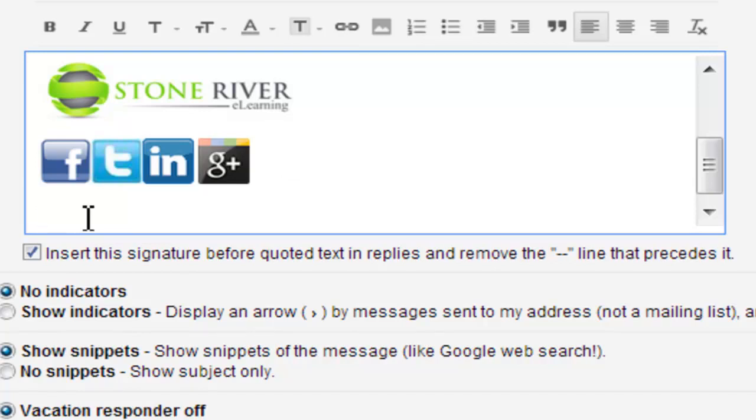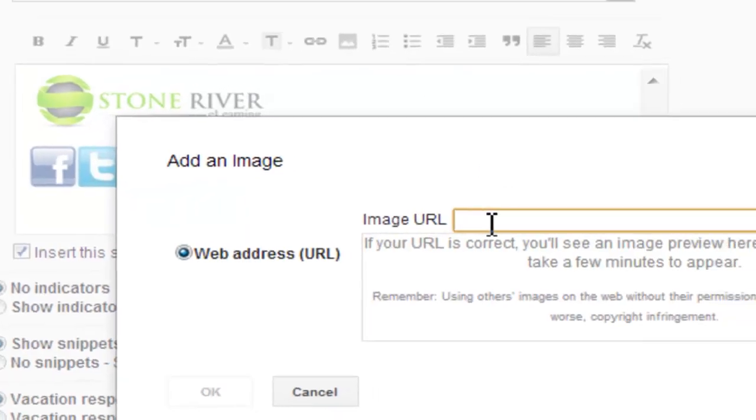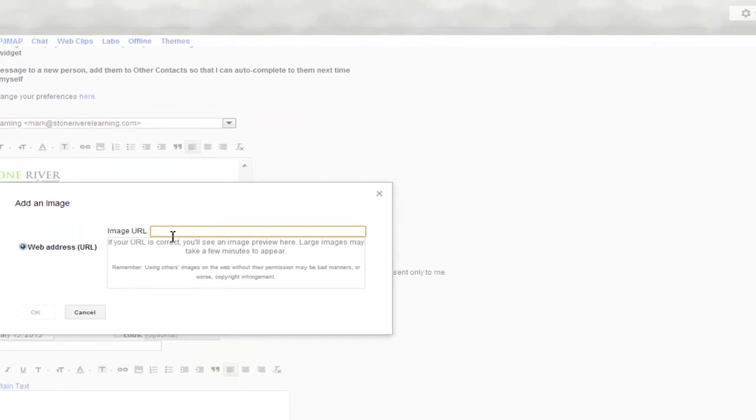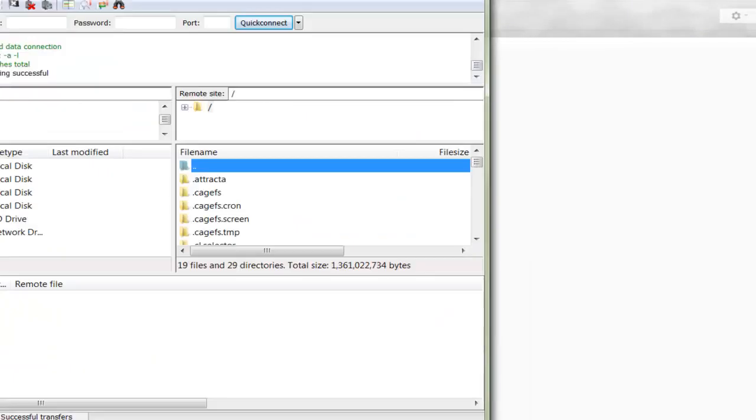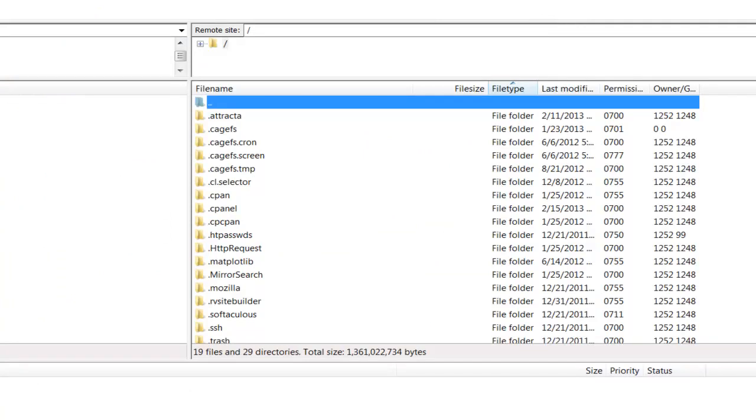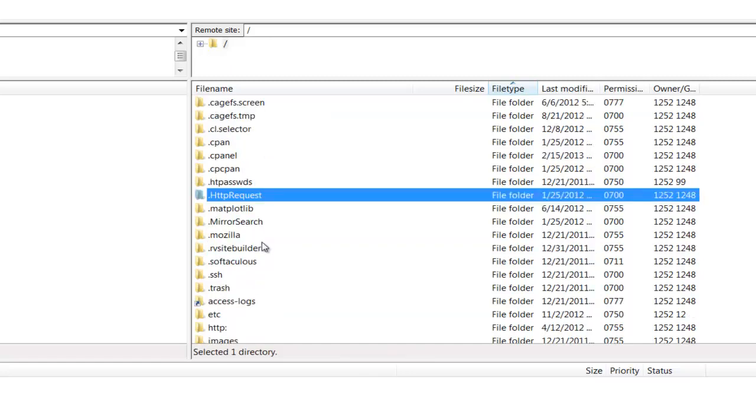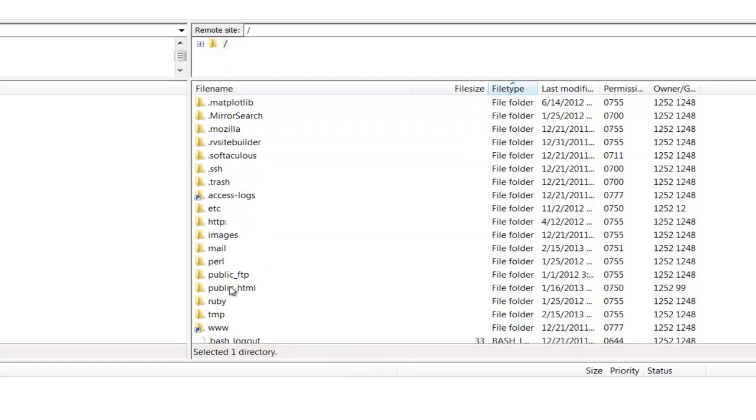So in order to add an image into your signature, you want to go up to the Insert Image button, and that'll bring up a box where you can type in your image URL. Well, where do you go to get this image URL? I'm going to grab FileZilla, and you can also do this going to your control panel if you're using the GreenGeeks hosting. So what I've done is actually uploaded my email signature logo and all of those icons to a directory here. And so I'll go ahead and find that directory.